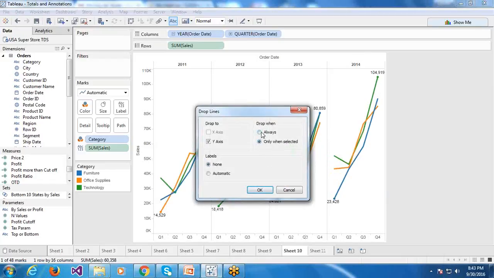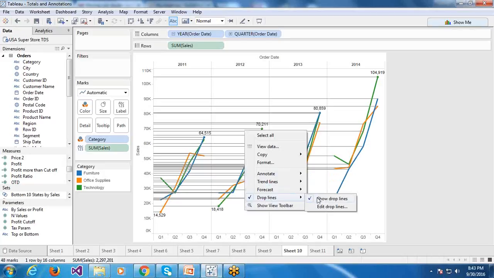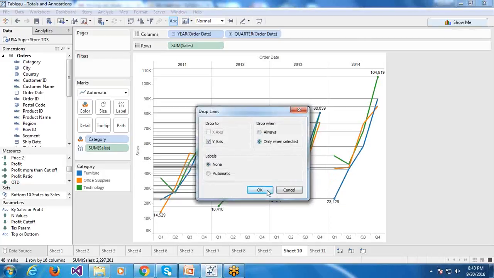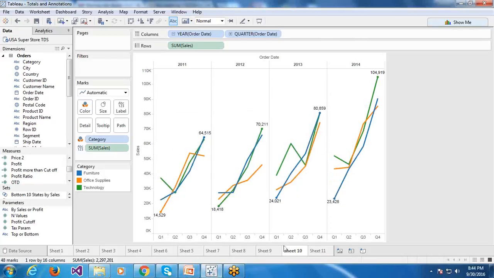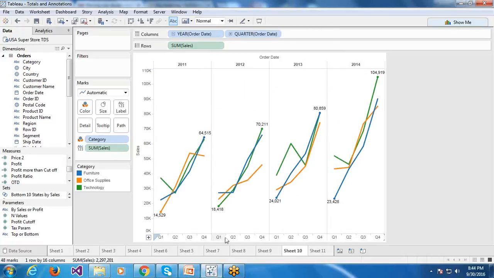You can show drop lines always, or you can show only when selected. If you say always, it is showing drop lines always. You can edit this. And it is available only for axes, not for labels. See, it has labels here, so it was drawing drop lines only for one thing.